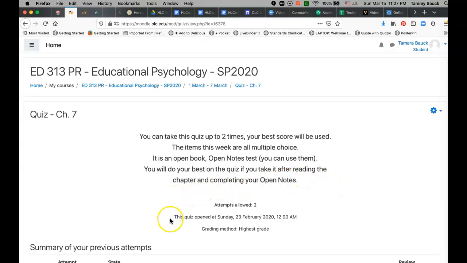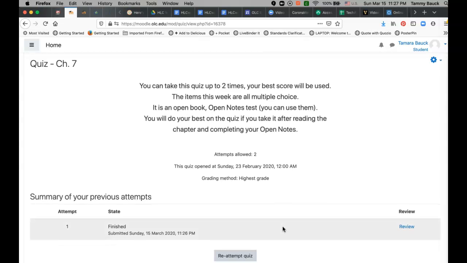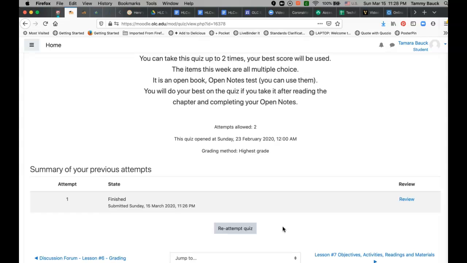and then here you have the number of attempts you're allowed to take the quiz, how long the quiz is open, and then the grading method that your instructor will be using. Your instructor sets all of these things. So they determine the attempts, the timeline of the quiz, if it has a closing date, and then what the grading method is. In this case, because there are 2 attempts allowed, here's one attempt and when it was finished.